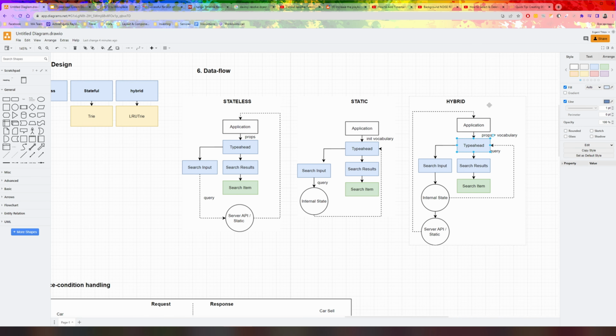So you can easily spot how this type of architecture is kind of mixed up, and you will not go with this approach unless you really have to. So that was the data flow. Remember, this step is more like an optional, just to understand the main differences between the three types of the architecture. So as a next step, let's handle the race condition.